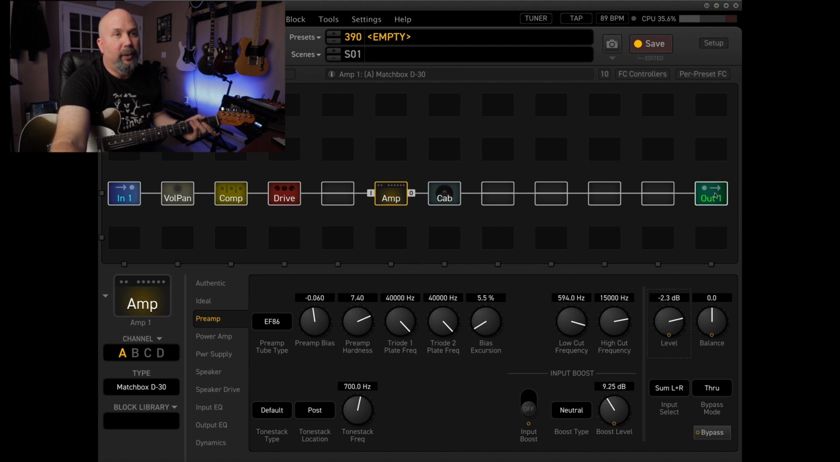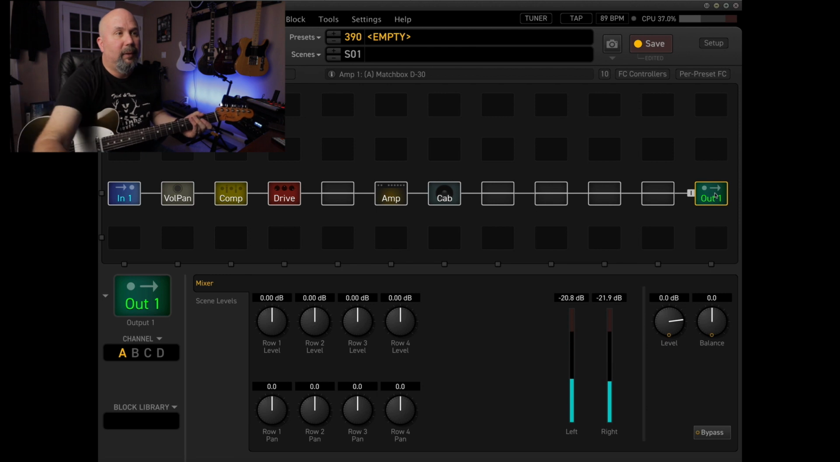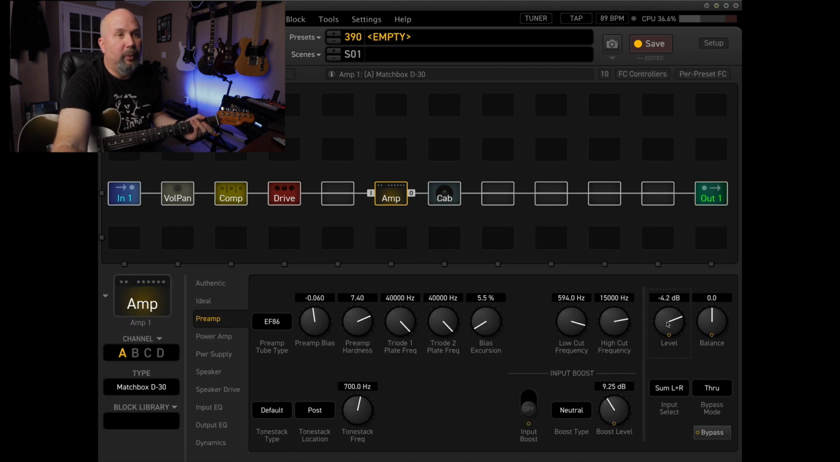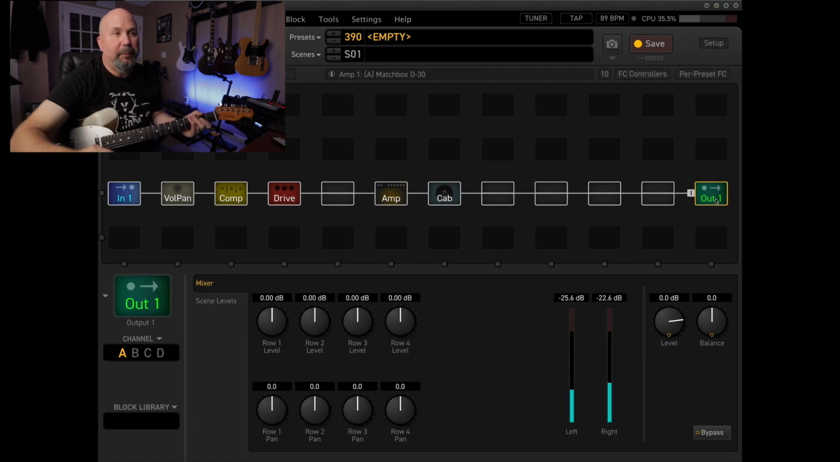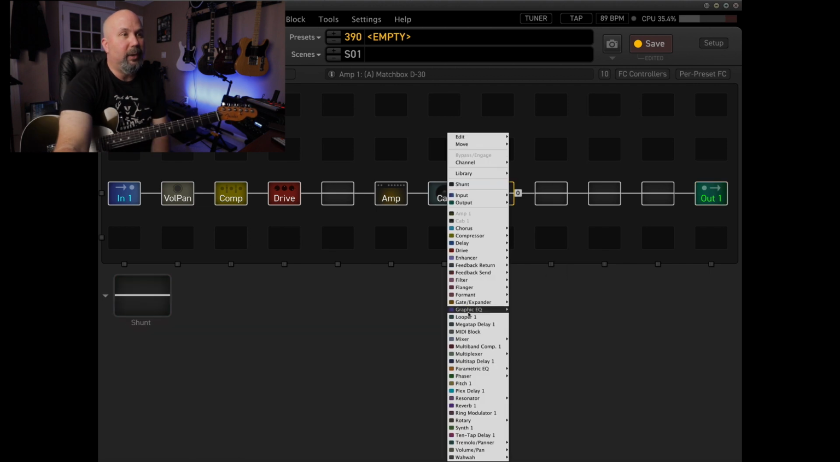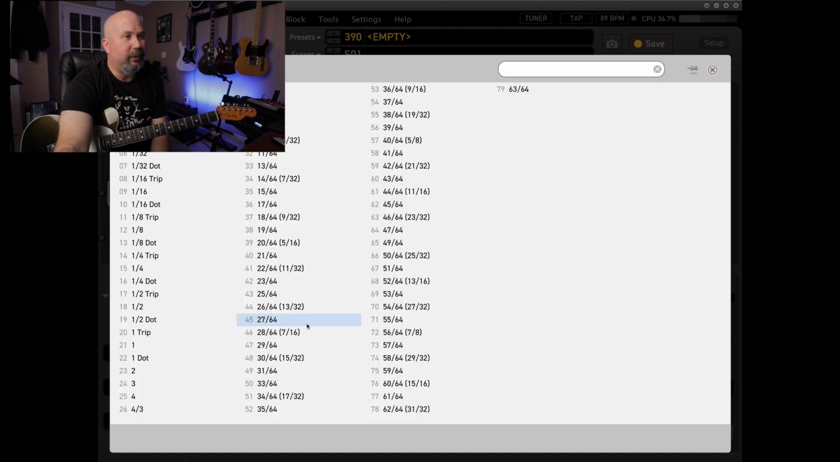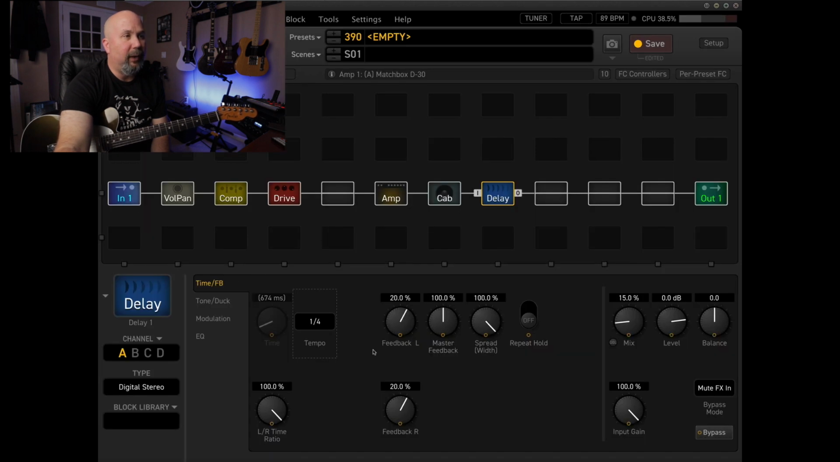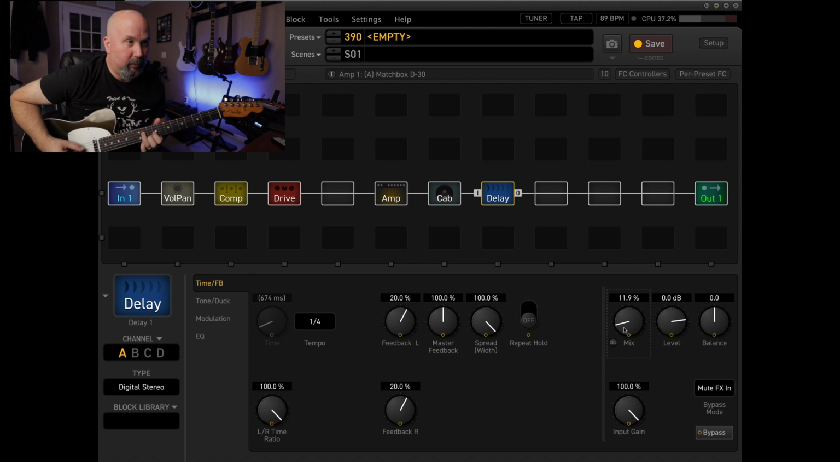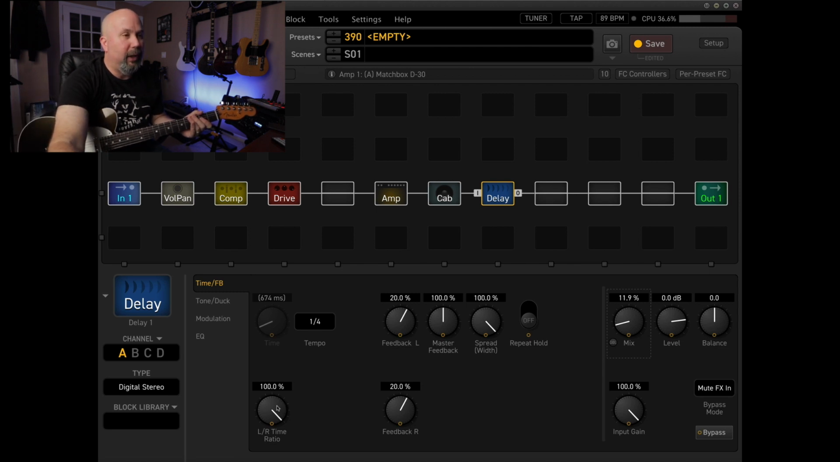What you need to think about if you're leveling stuff is to leave yourself some headroom. If you have boosts, but I'm not going to have a boost right now, so I'm going to keep it right at that 0 dB. Come over here, let's add a delay. I'm going to add a digital delay, digital stereo. We'll leave everything default, except I'm going to make this a quarter for now. You could adjust the left-right time ratio to get that kind of ping-pong effect if you want.